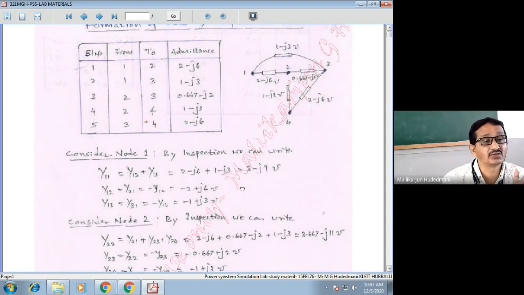Now I go to bus number 2. At bus number 2, physically I find 2 to 1 there is a connection, 2 to 3 there is a connection, 2 to 4 there is a connection. There are 3 elements. I can see capital Y22 is Y21, Y23, Y24. Add the elements in the form of admittance directly and get the grand value capital Y22. As in the earlier step, Y12 we obtained. What was Y21? Same as Y12.